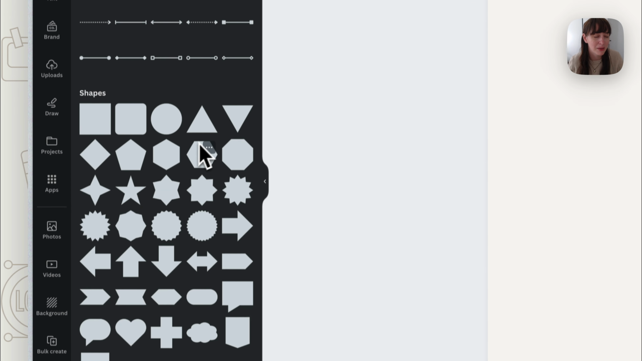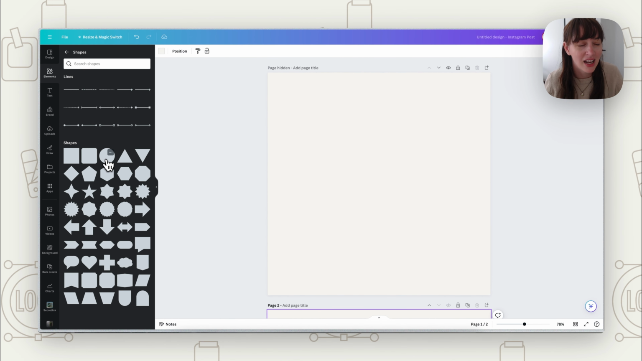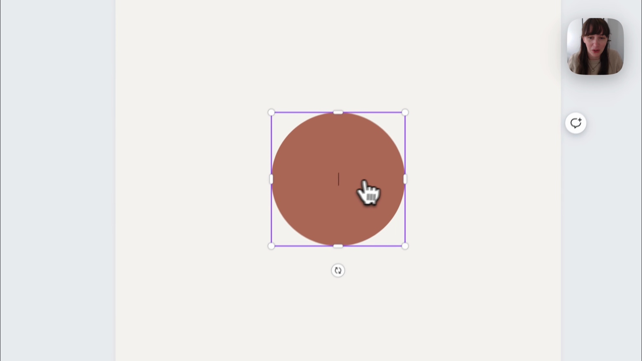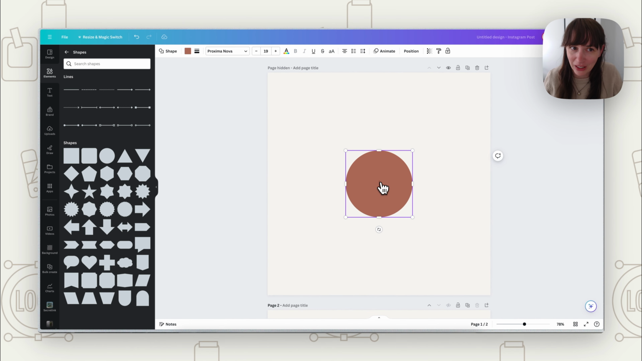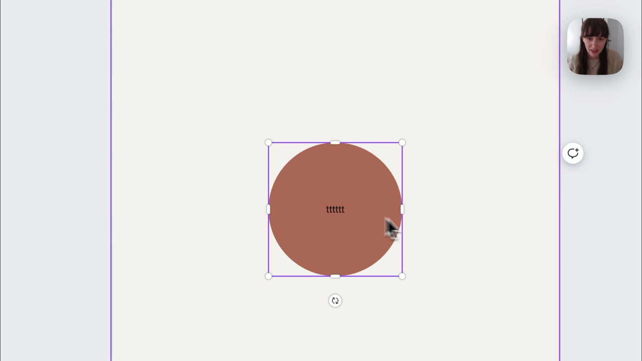Now I've also got here shapes. So if you want basic shapes, you can come in here and grab any shape or line that you want to use. Now to put the shape on your page, you're just going to click and it's going to put it on the page that you are on. And as you can see, something here is flickering, and that's because you can also put text inside a shape. Now, if you don't want text inside the shape, you don't need to worry about that. But if you do, you can click in there and type.